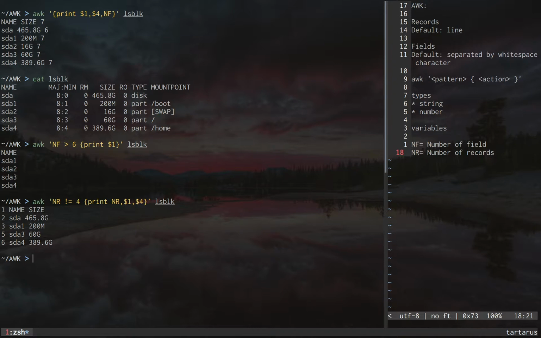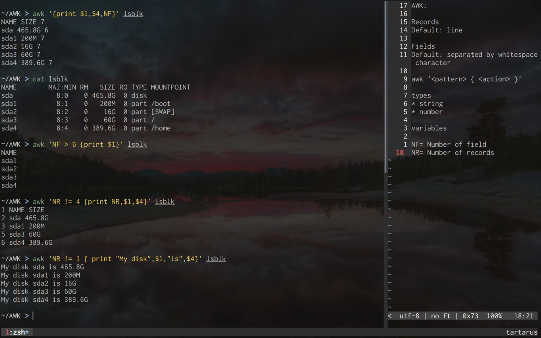You can do even more fancy things. For example, here you can see that we display the name and size, so the names of the columns themselves, but we can just exclude them by doing that, and then we can have a fancy print. And now we have a wonderful output. My disk SDA is 465.8 gigabytes and stuff like that. You can see that each time you give a new field to print, it will automatically add a space between them.